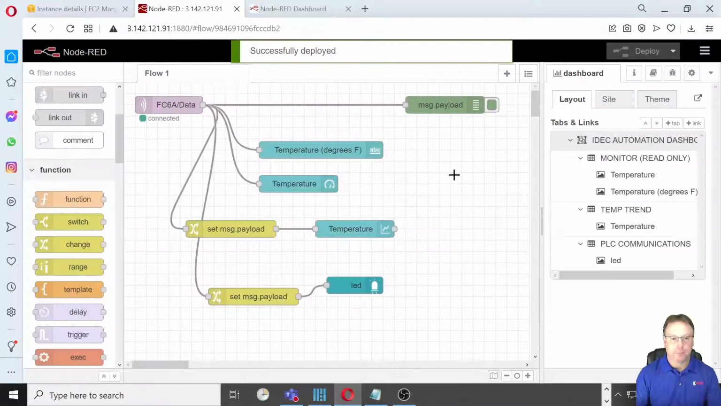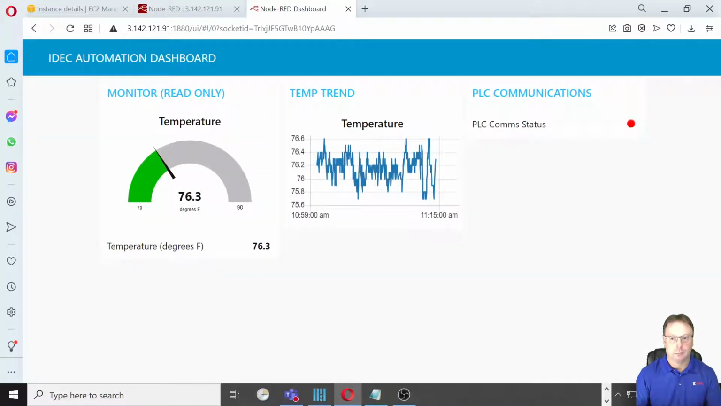Let's deploy that. And if we go to our dashboard, okay, I've got my 3 sections, my 3 groups. And in PLC communications, I've got PLC comm status, and I've got my little LED here that is changing back and forth between red and green, just to let us know that we've got good communications. Okay. Now, I can test this out.